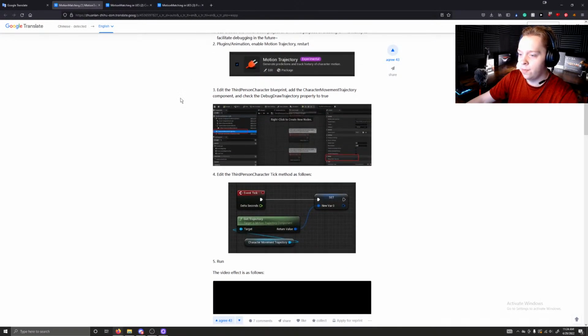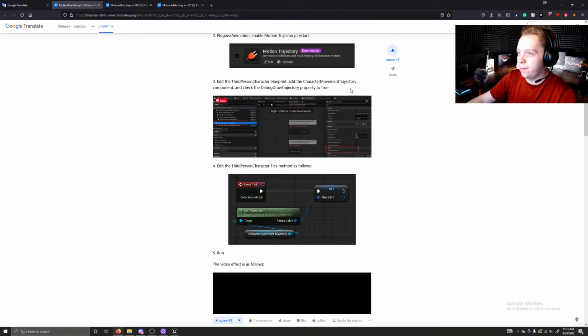And so there's another plugin, the pose search plugin, but I believe I already have that enabled in the project that I've been streaming on. If you guys want to follow along, I'm not sure if I'd recommend it because I'm just trying to figure this stuff out myself here too. Feel free to do so, though. You'll have to enable the pose search plugin as well. But we're going to need to add the character movement trajectory component to the third-person character blueprint.